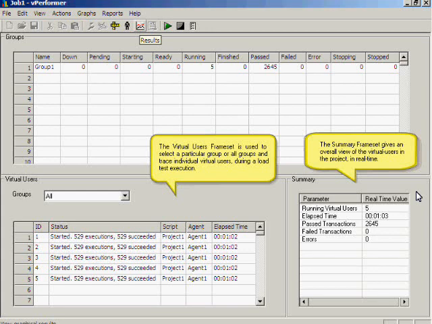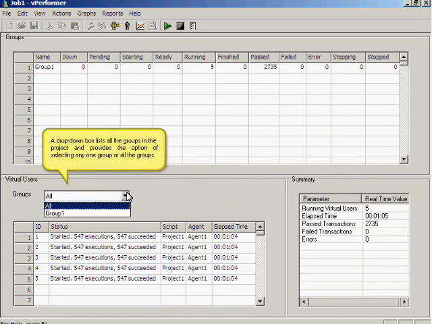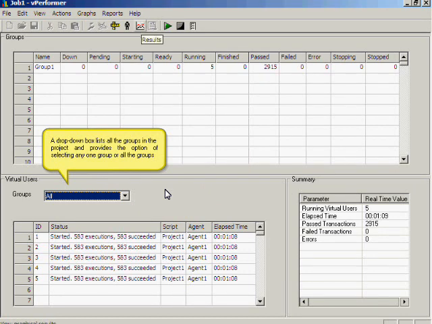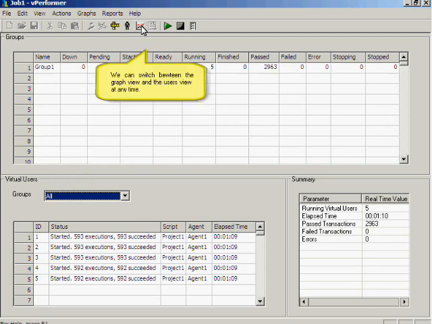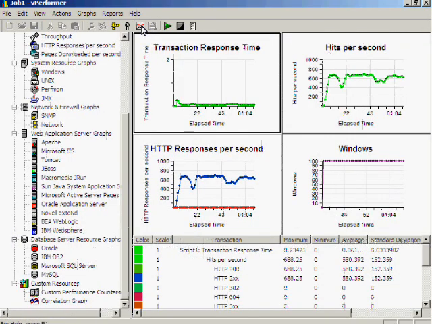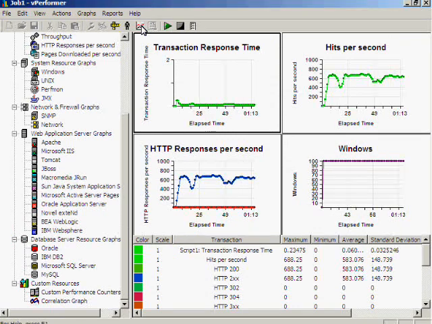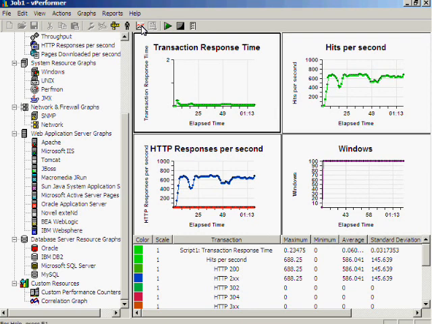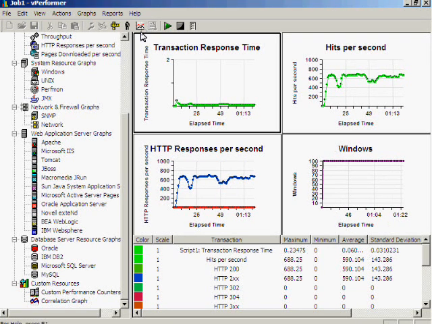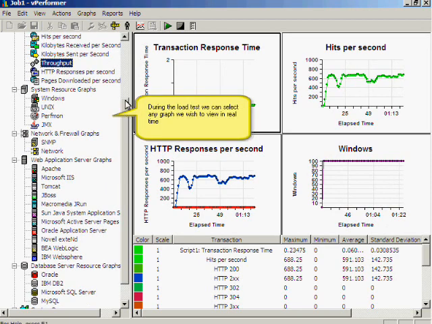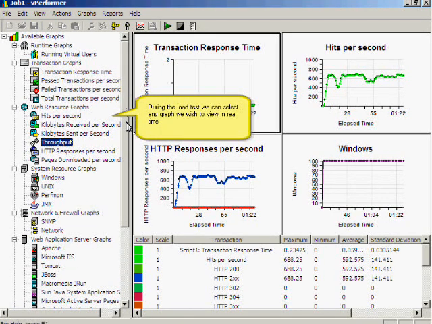The virtual users frame set is used to select a particular group or all groups and trace individual virtual users during a load test execution. A drop-down box lists all the groups in the project and provides the option of selecting any one group or all the groups. We can switch between the graph view and the users view at any time. During the load test, we can select any graph we wish to view in real time.